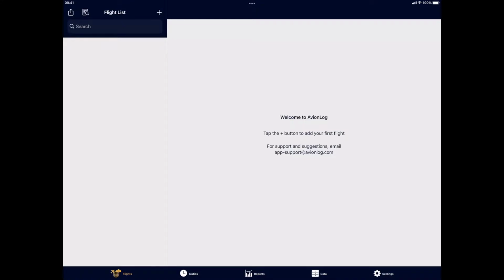First off, AvionLog has a live syncing feature, and there's a common misconception that if your flights are synced between two devices, then they're backed up in two places. This isn't necessarily true, and I'm just going to show you how the live sync feature works.